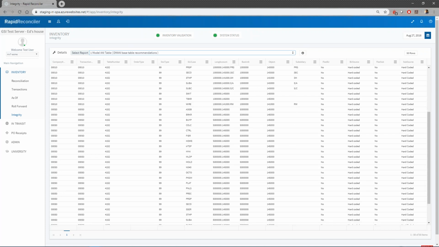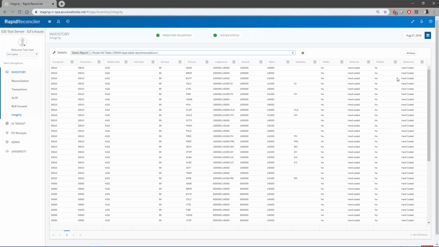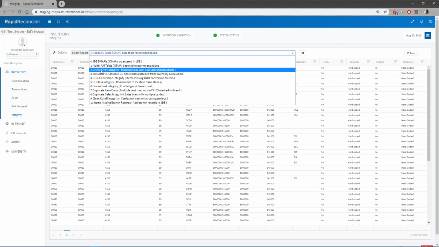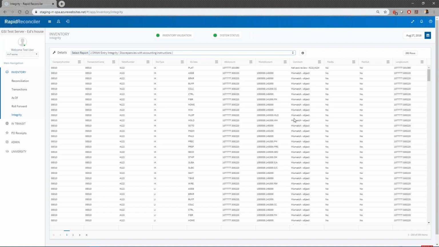So we do support flex accounting as well. And we'll let you know where the stuff flexed from according to your setup. Then most importantly, here is our integrity report that says, let's take our model table and compare all those other ones from those green boxes. And we're going to let you know, oh, the object account is mismatched.